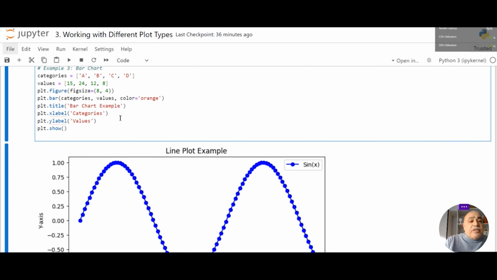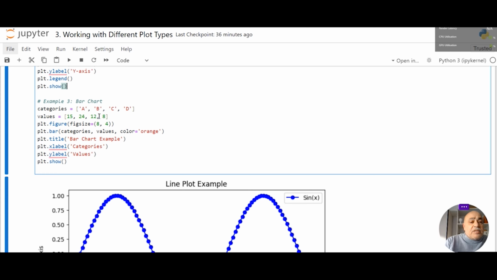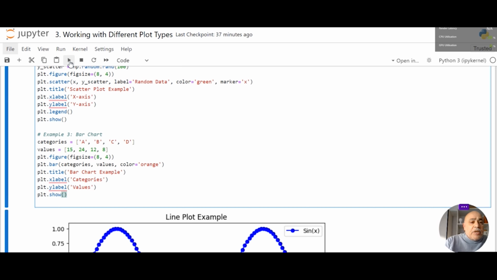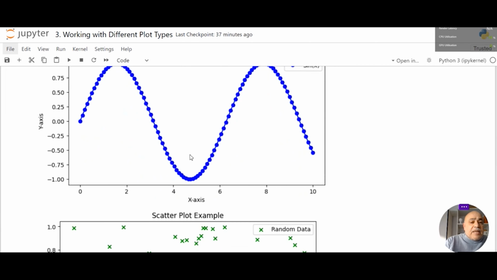The third example in this code is the bar chart, and as I said, I created 4 categories and I assigned data to these categories, and then created the figure again for 8 by 4, and then in the bar I have to decide what are the categories and the assigned values to these categories, and then just called the color, and I called it orange, and then title, an X label and Y label, and then show the figure. Now if I execute this code, it should give me the data that we have seen.